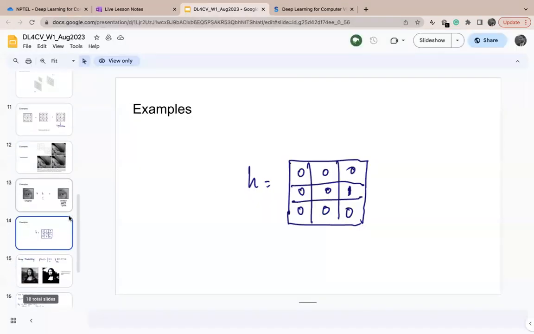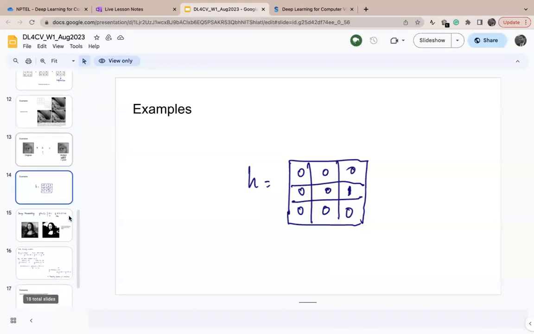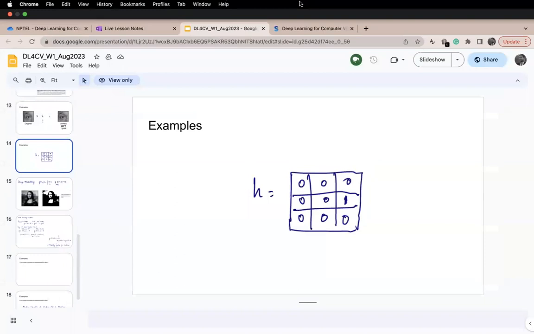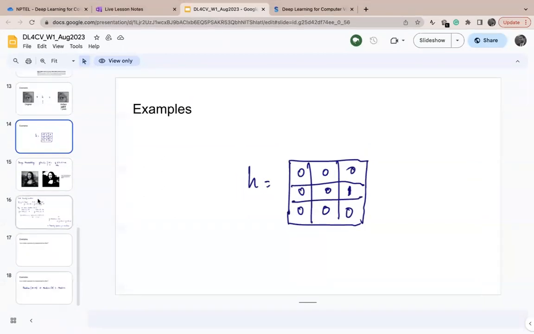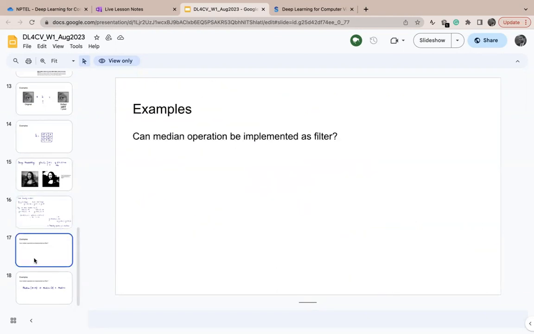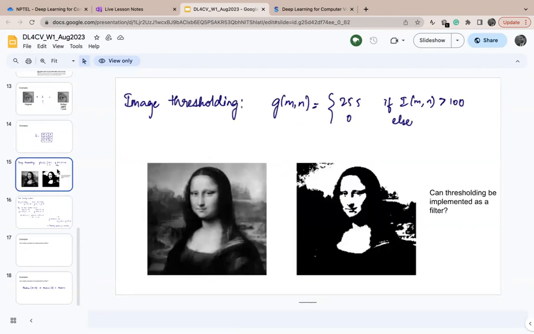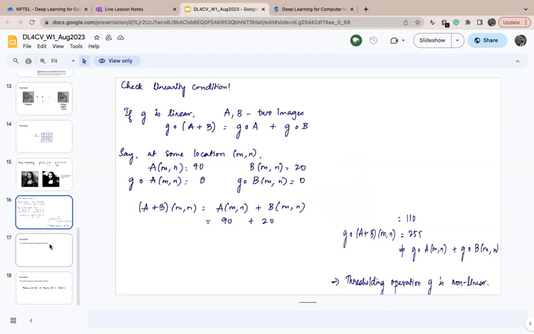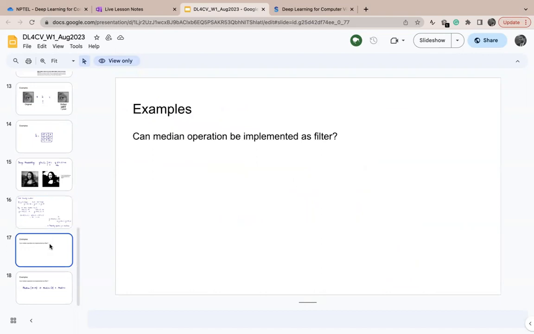So you must have got the idea of how these filters are used in conjunction with the target function that we wish to evaluate, and we get nice filters for every task that we have. I think the next slides are a bunch of questions like if image thresholding can be used as a filter, or if the median operation can be used as a filter.